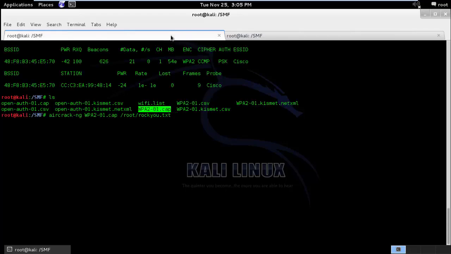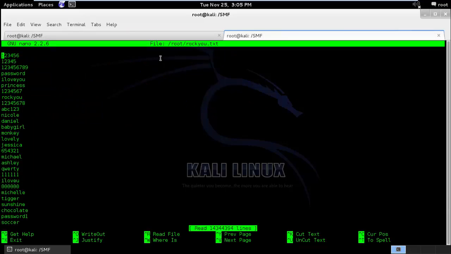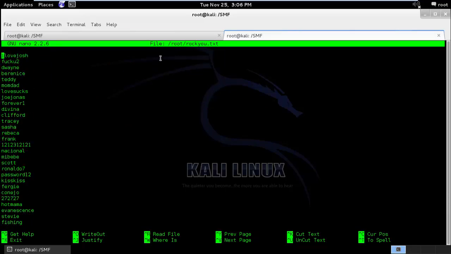Till the time it loads, I'll just explain this command. What this command will basically do is grab the password from the rockyou.txt file, apply that password to the four-way handshake, and verify if the password is right or wrong. So here you can see there are thousands of entries of different types of passwords. These are possible passwords which might be common among various access points.